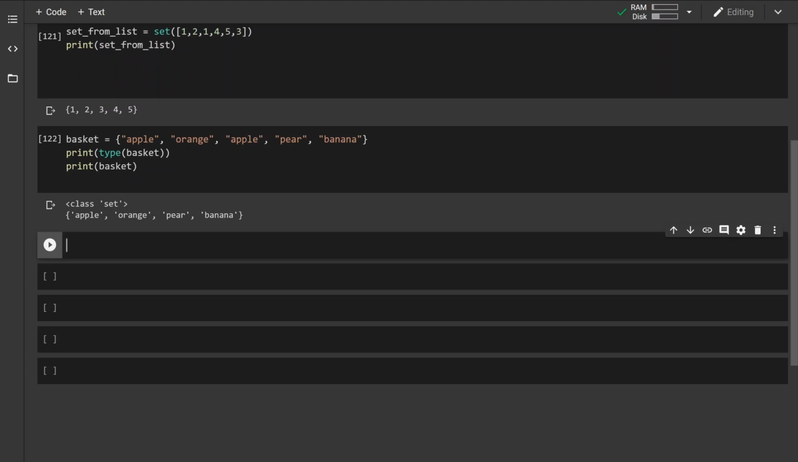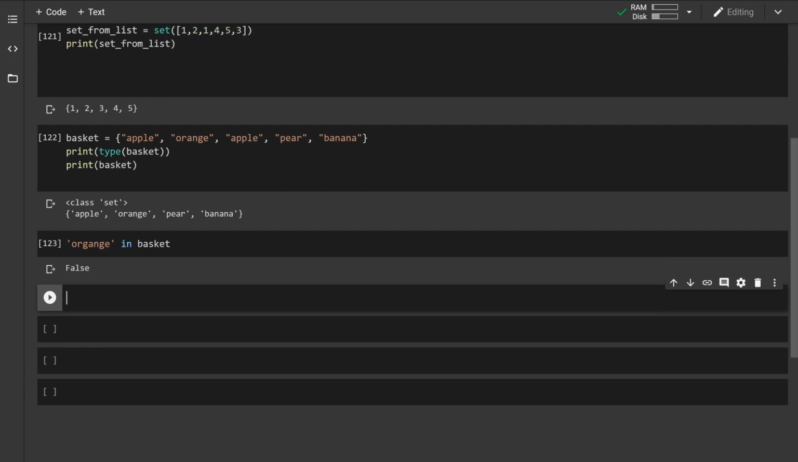We can do some basic operations with sets the same way we did with lists and dictionaries. You can verify if, for example, orange is inside our set, our basket. Nope, in this case we don't have orange because I put a typo, sorry. Now we can see that orange is there, so we have orange inside our basket, so that's fine.